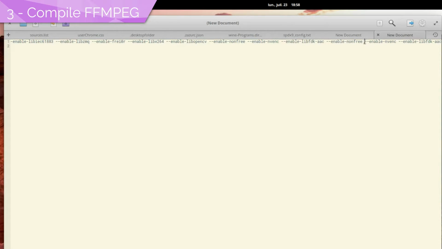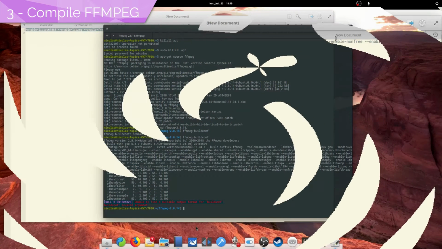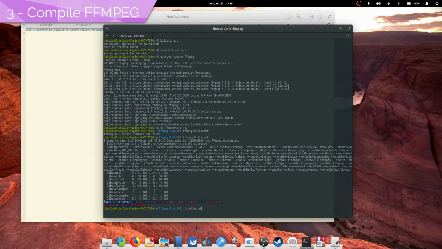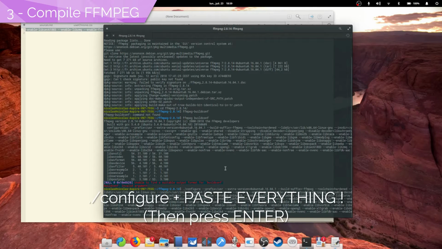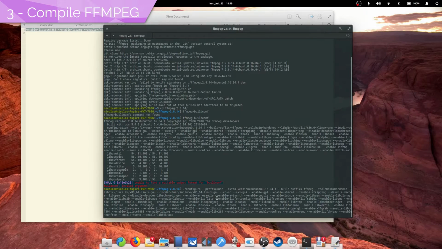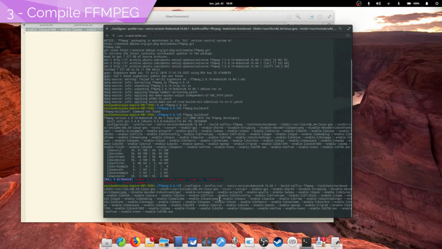Don't forget to leave a space between each parameter and between the last parameter of the lines you copied and the ones we just added, or it won't work. Then, select everything you have in your text file and copy it. In your terminal, type ./configure, then type a space and paste everything you just copied. You should have something that looks like that, a long line of parameters with spaces between each of the --enable parameters. Then you just press enter to launch the configuration.